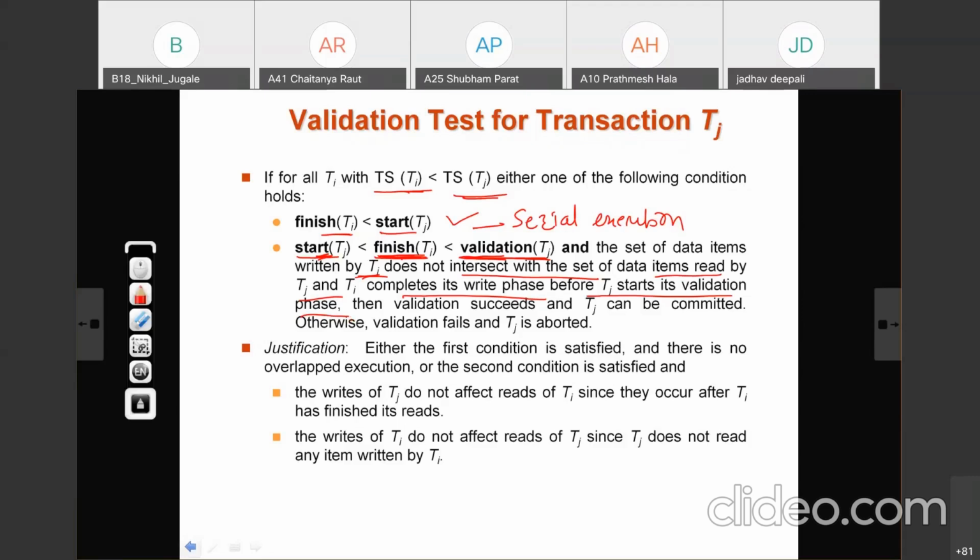See once again, if finish Ti is less than start Tj, then it's a serial execution. First we complete the transaction Ti entirely and then we start the transaction Tj. But if we want to execute it concurrently, we can do it this way. Start Tj before finish Ti, but we cannot start validation before it's finished. Means first we finish Ti and then start validation of Tj. Now see it with an example.